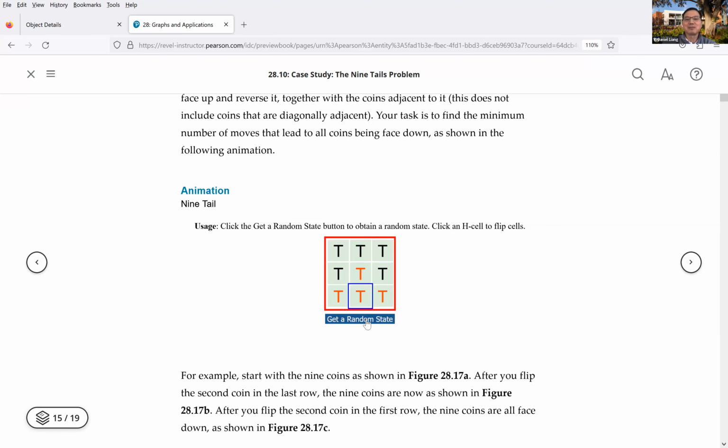You can play with this yourself: just get a random state and try it. You can probably spend hours without getting any solution. It's really difficult because there are so many combinations, and you can just get into a dead end. So we need to write a program for this. The program will give you a solution, and also the optimal solution.